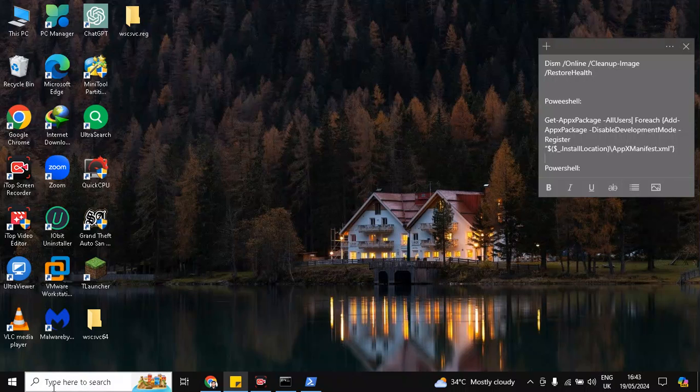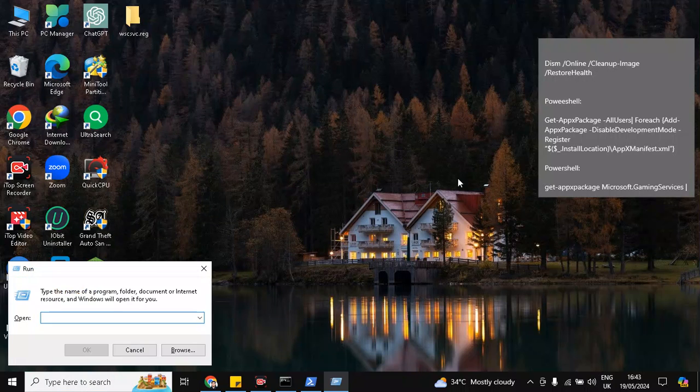The next step is you have to press the Windows key and R key together, Windows plus R together. Then the Run box will come up. Then you have to write here percent localappdata percent. Now hit OK.